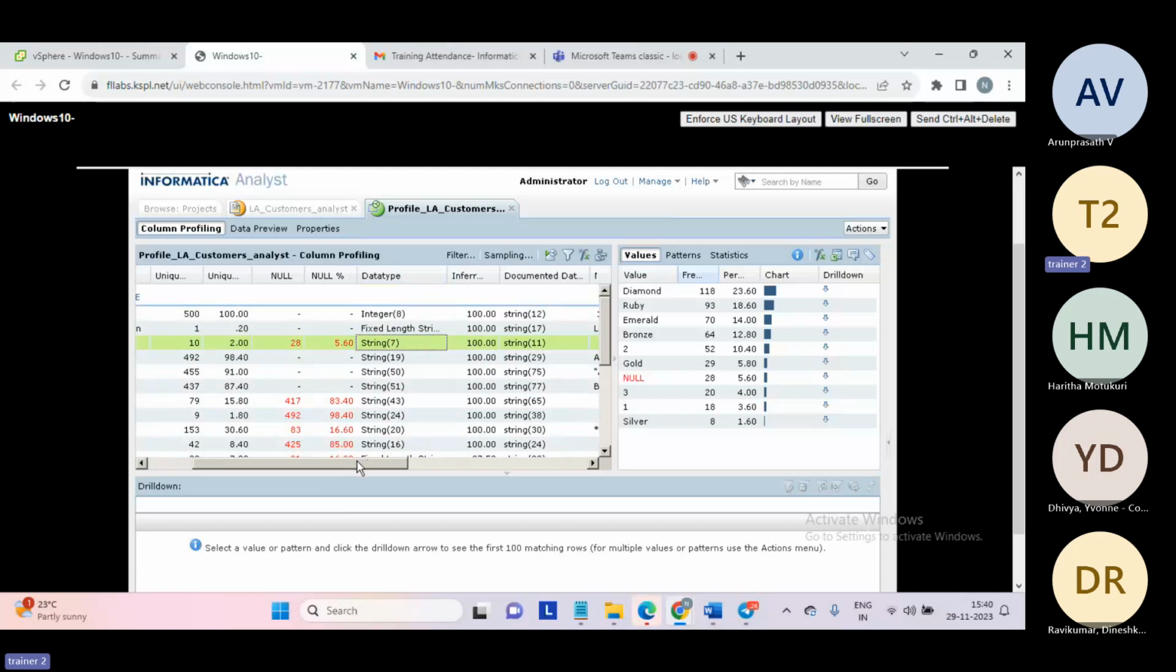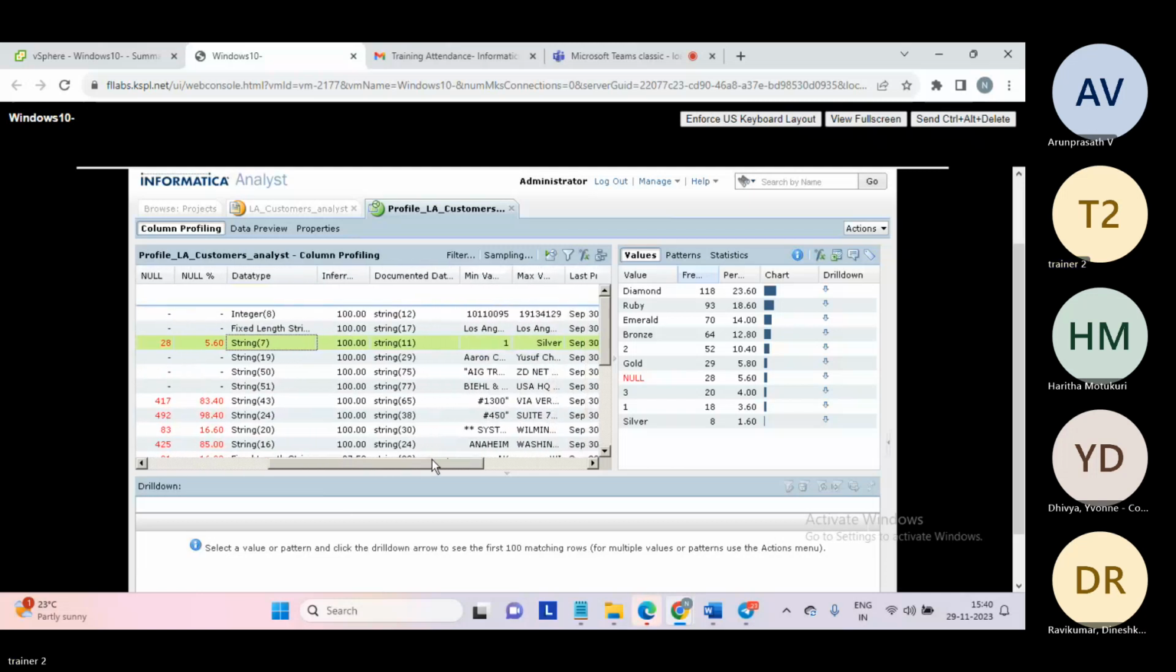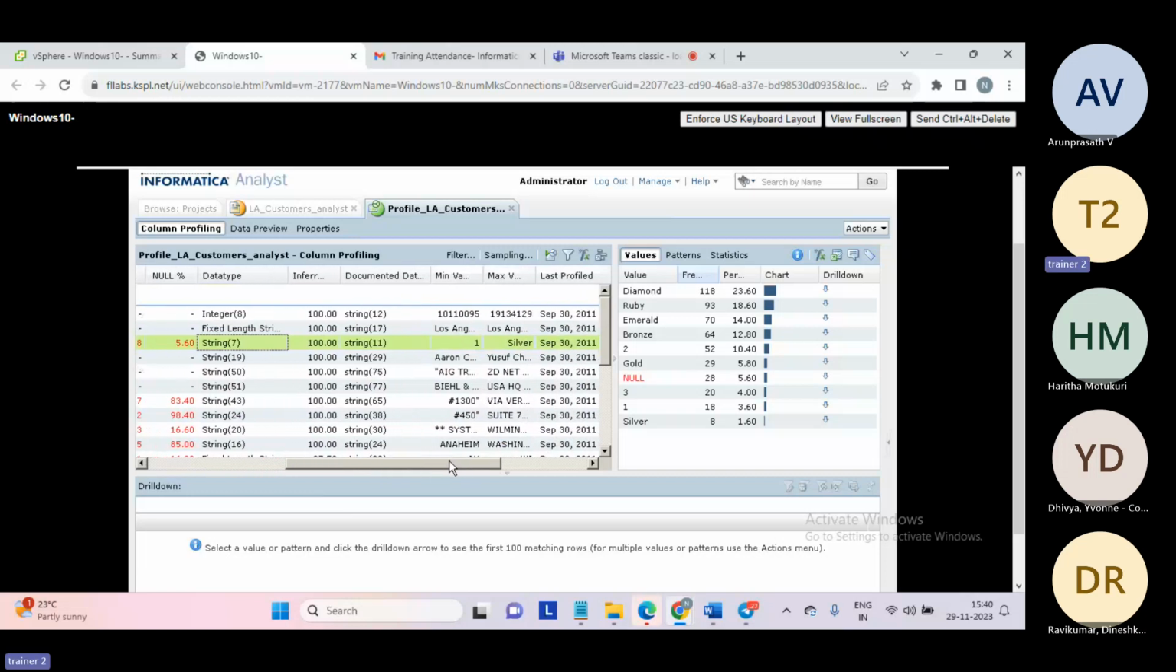Clear, guys? Yes or no? This is what we call metadata profiling, based on the type, right? It's a metadata analysis. Next is what? Min value, max value.